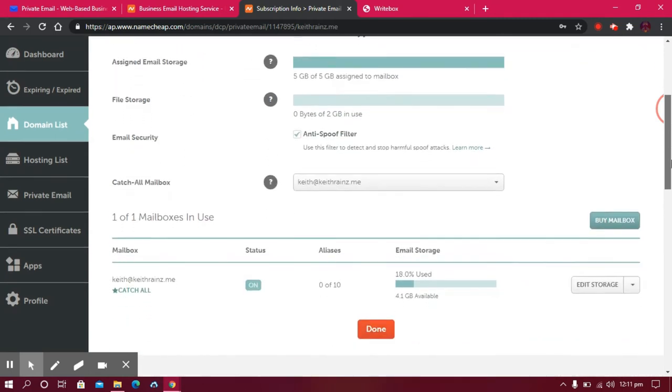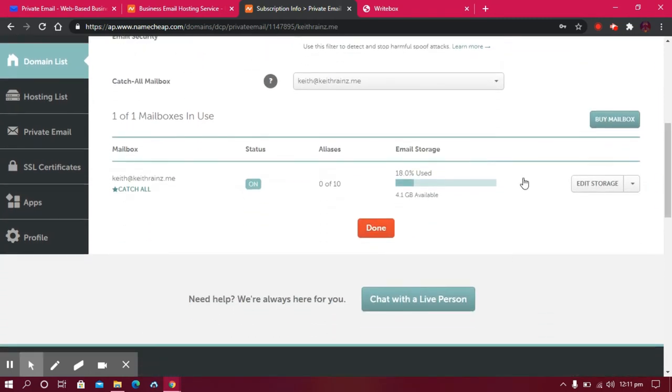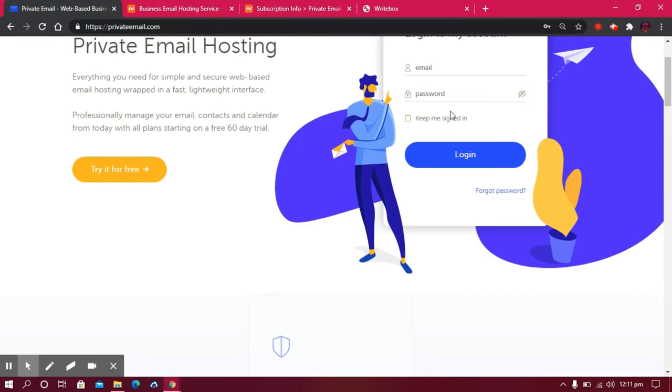so this is the private email. So if you'd like to change your password or create a new mailbox, all you need to do is click on buy mailbox. Or by clicking here you can change the alias, you can change the password, you can turn off, you can remove, you can also log in to your web mail. Okay, so to log into web mail, just click over here. If you'd want to click here, you can come over here and enter your login details and log in.